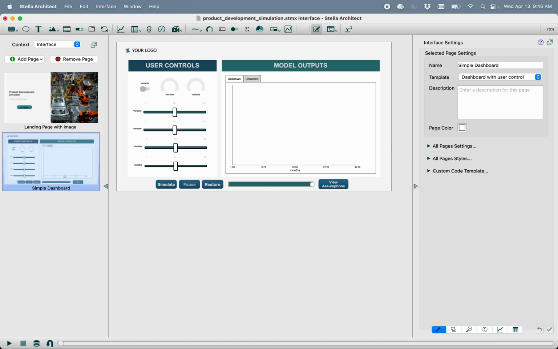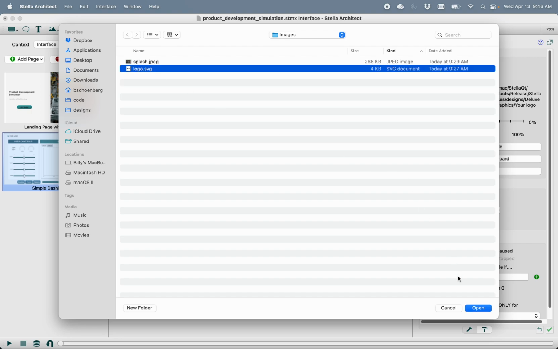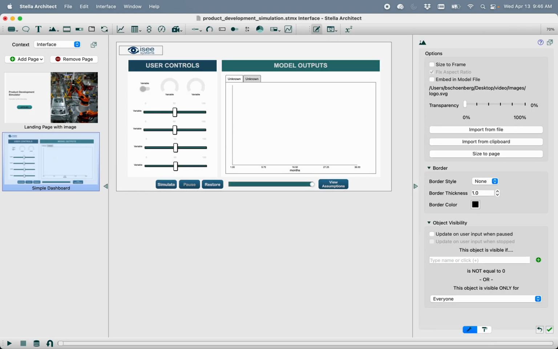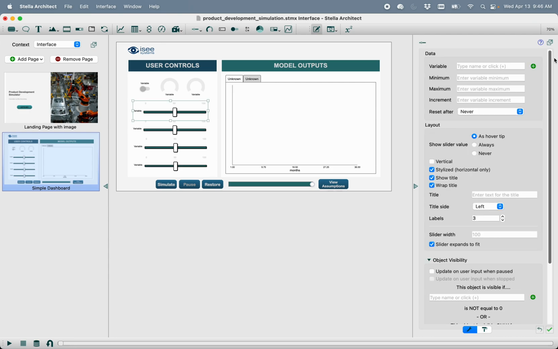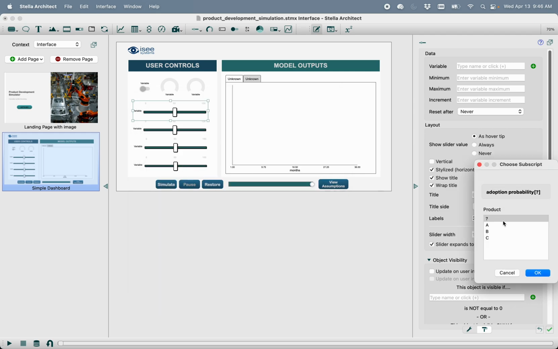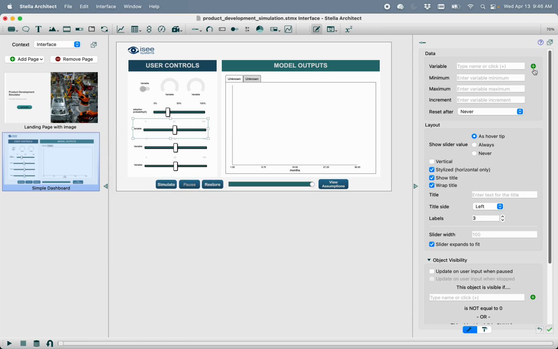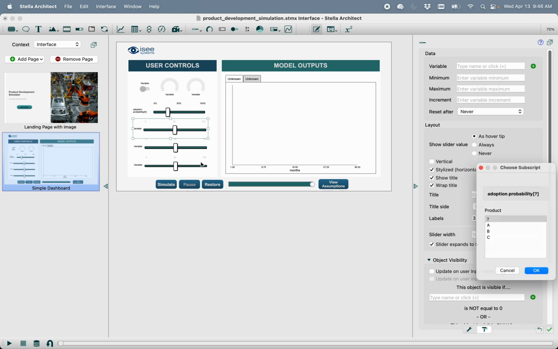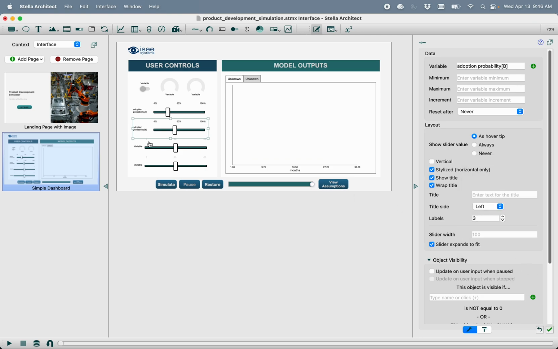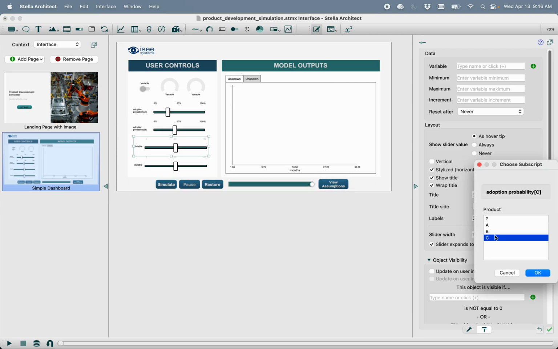You'll see that there's a logo in the upper left-hand corner. I can replace that logo by double-clicking on it, importing from file, and choosing a logo. I can now go through and hook up the sliders and the charts. So I'll start with this first slider, and I'll have this set up the adoption probability for product A. And I'll have this slider do the adoption probability for product B. And this one will do the adoption probability for product C.